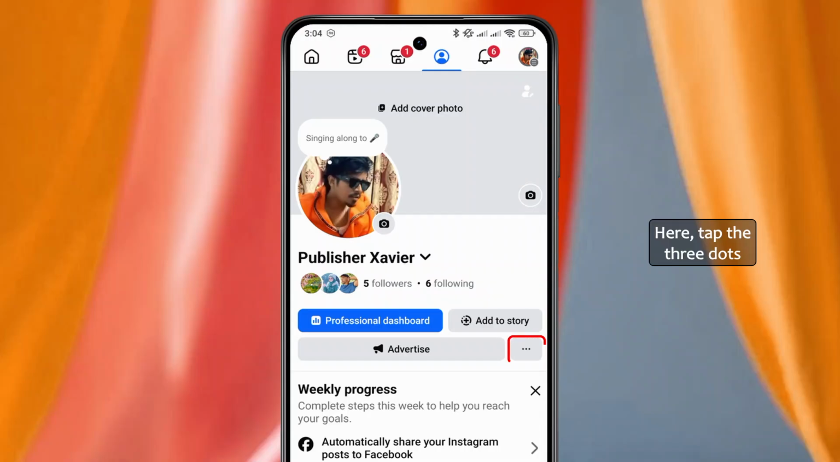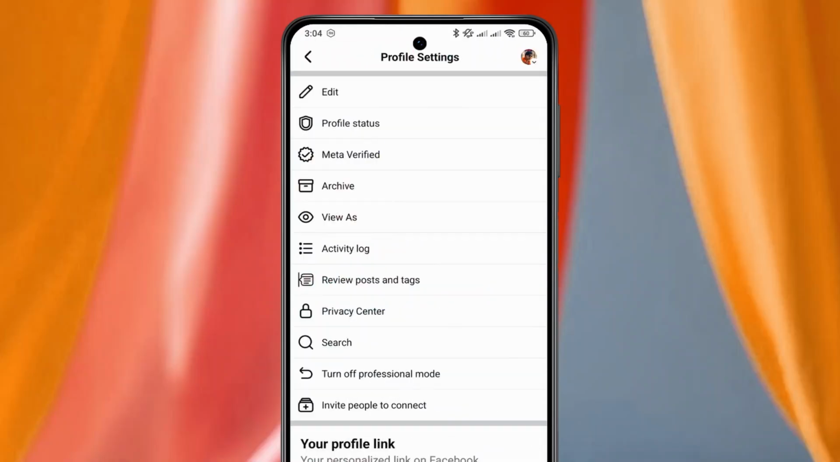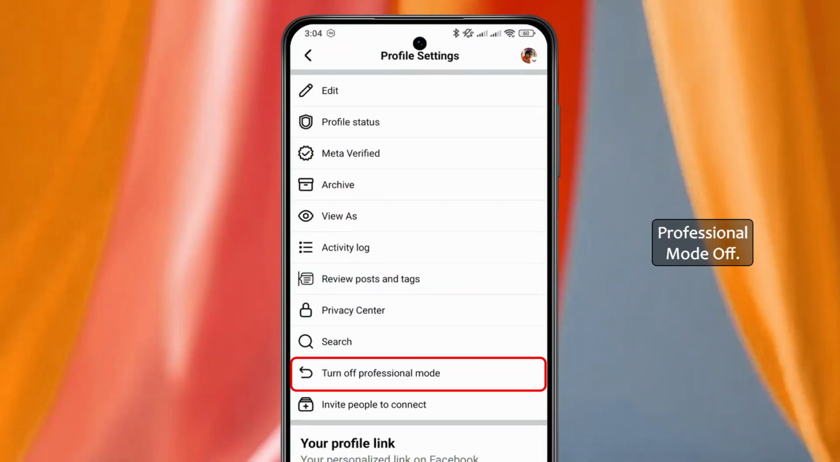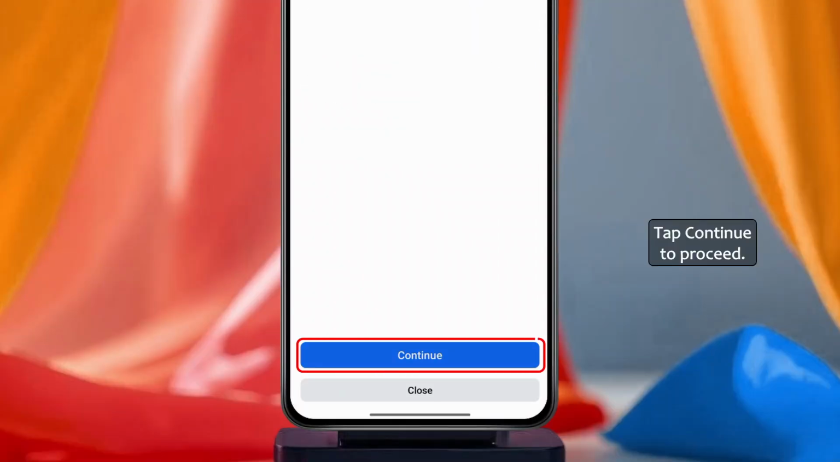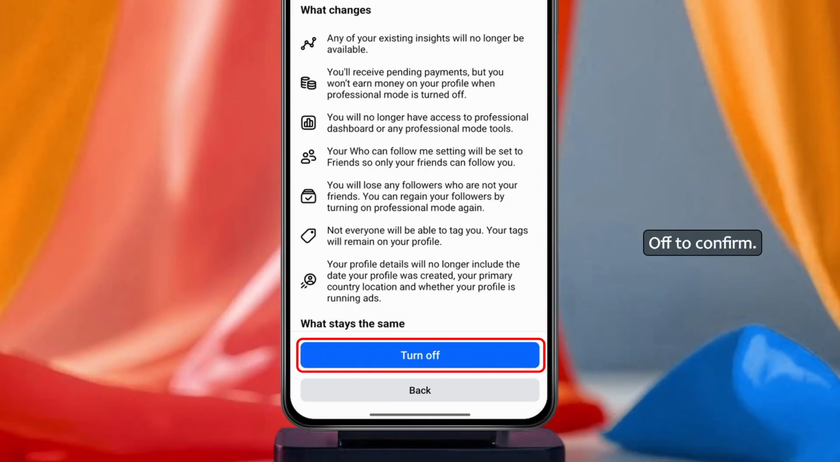Here, tap the three dots beside Advertise. Scroll down and tap Turn Professional Mode Off. Tap Continue to proceed. Then tap Turn Off to confirm.